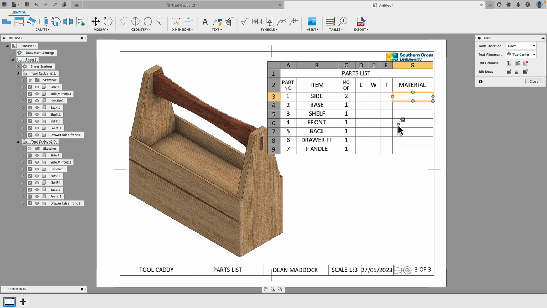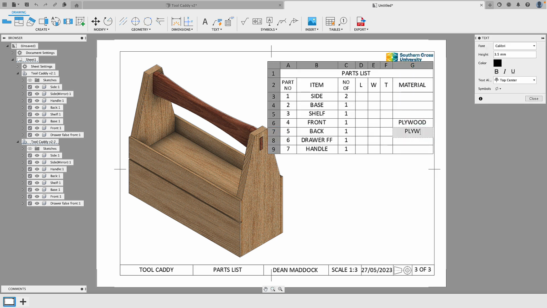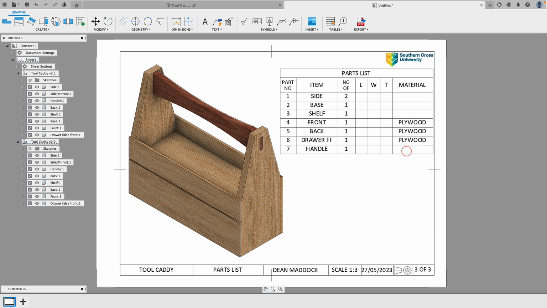Now, in terms of the front, that's going to be plywood. Same with the back. And same with the false front. Now, in terms of the material for handle and the sides, base and shelf, that will be a species of timber that will be determined at the workshop. But in terms of your assessment too, you might have a look at different timber species to specify what might be appropriate. So plywood, and then you can work out what you want to do for the handle.